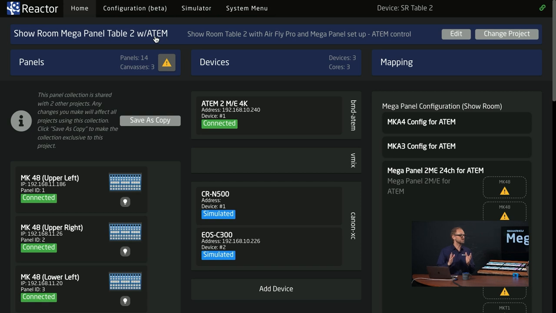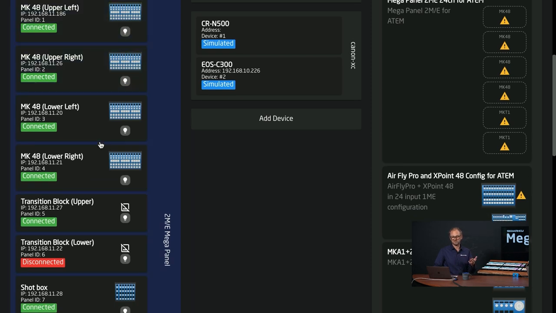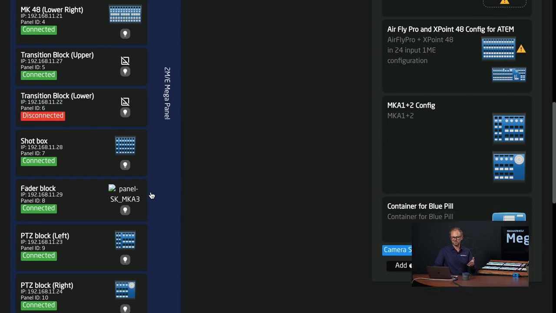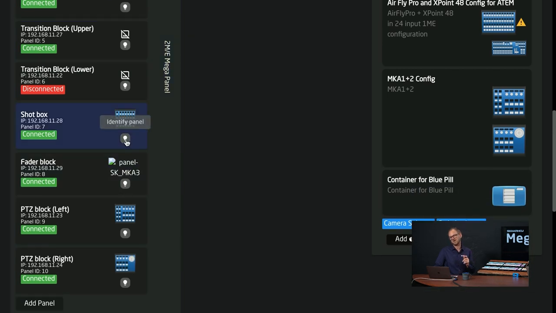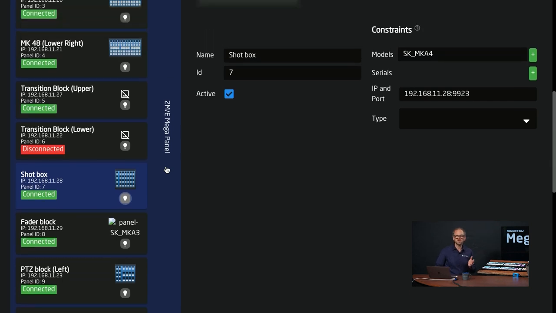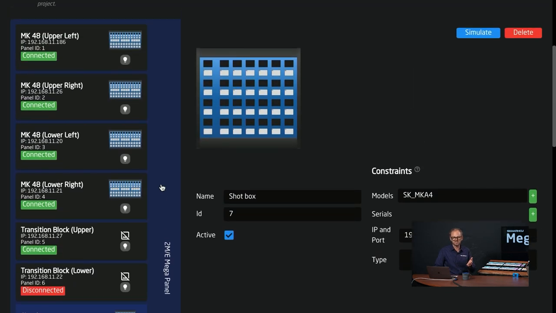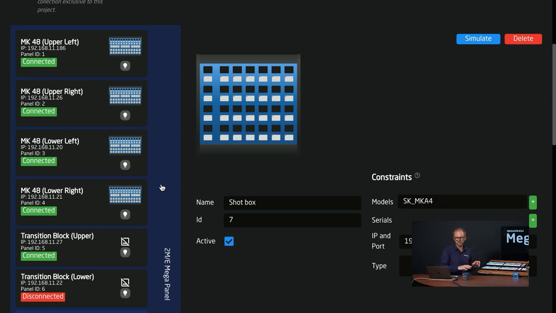A project consists of panels, devices, and a configuration that binds panels and devices together. As you can imagine, we have a number of panels, the MK48s. We have a transition block upper and lower. We have the shut box. I pressed that little identify panel button just a moment ago. That is all the tools you need to be in touch with these panels. For whatever reason, I am also disconnected to this guy, so we'll look into that afterwards. But that connectivity status is, of course, very important to see, am I connected to all the modules over the network here?